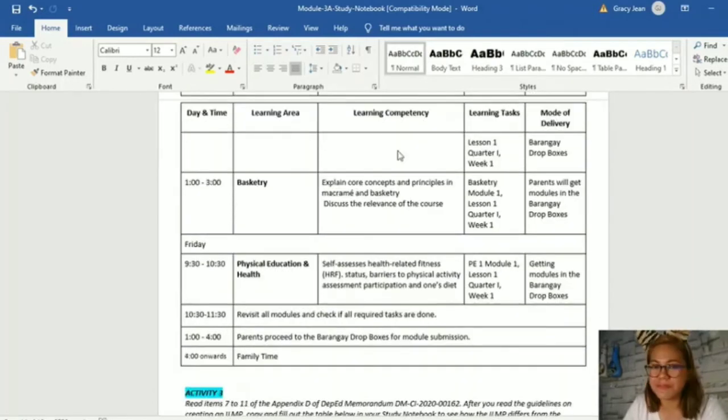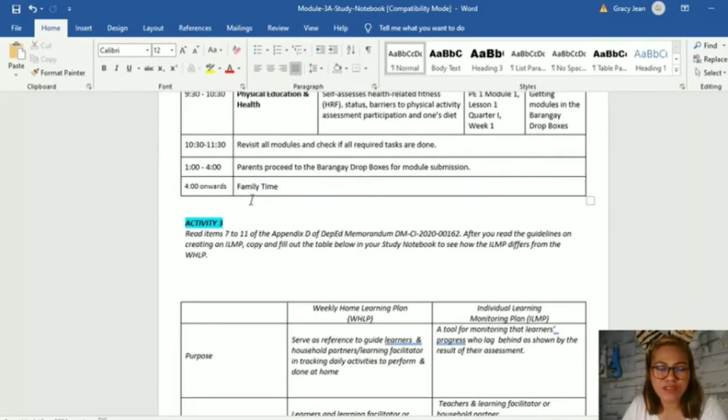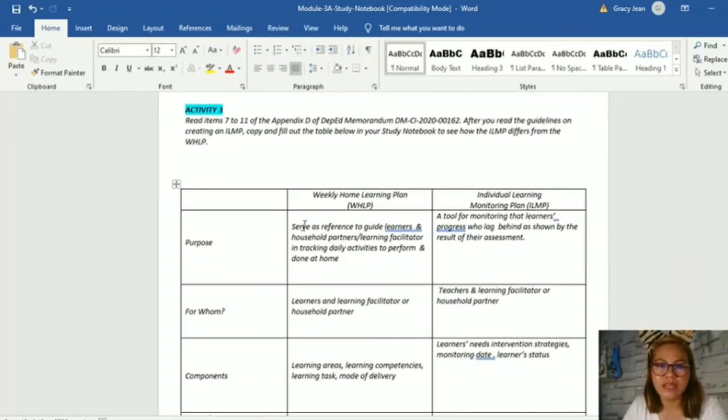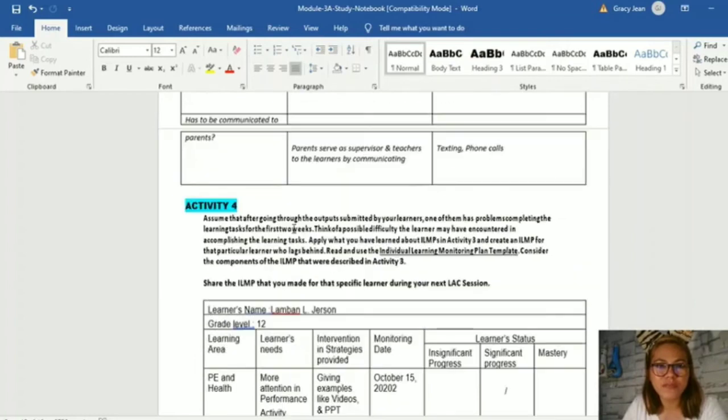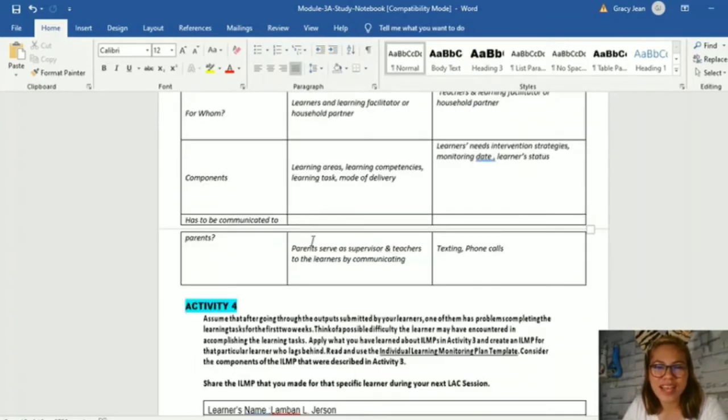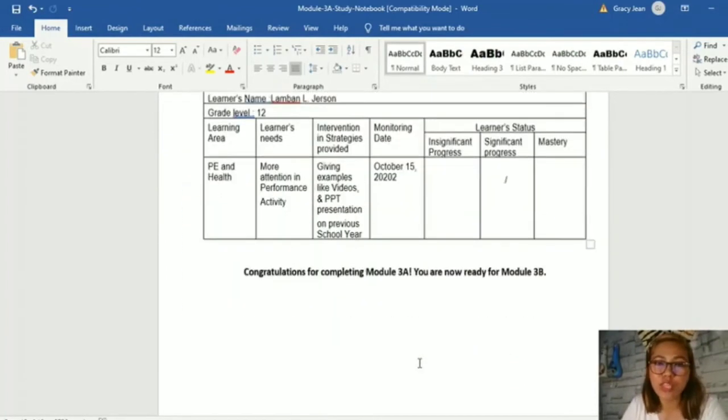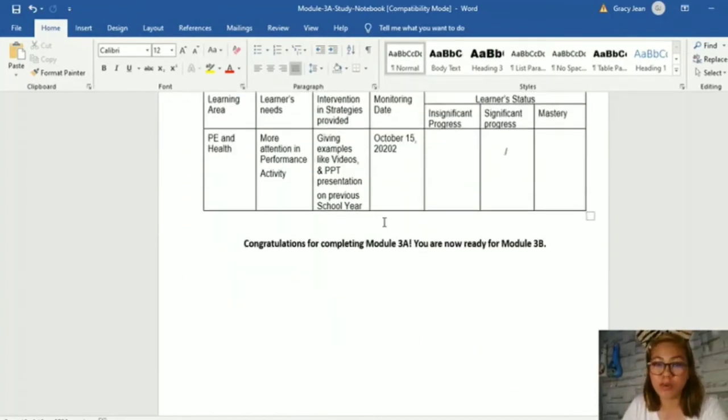Then for activity 3, we also have this one, still in connection with ILMP, the individual learning monitoring plan. There is a weekly and at the same time monitoring plan, individual monitoring. So what's your purpose? For whom and in components. Then for activity 4, this is it, almost there. Individual learning monitoring plan. For example, if you have a student who is weak in your class, what intervention can we provide to help that student? This is just an example.